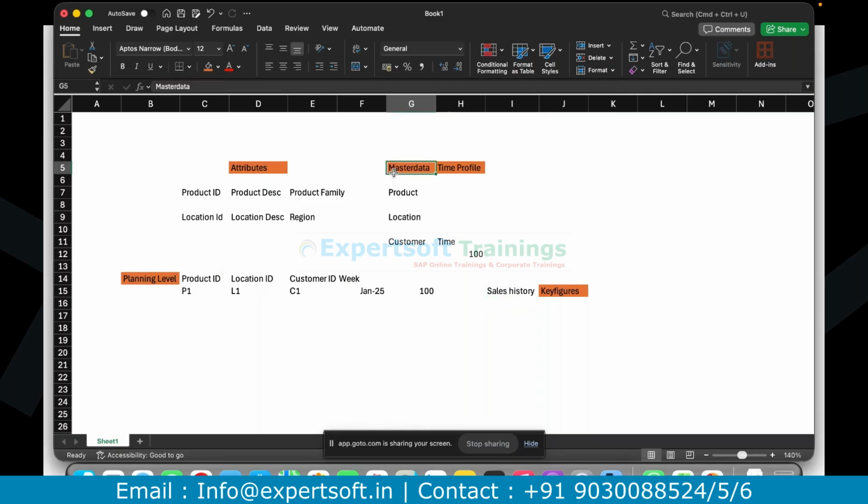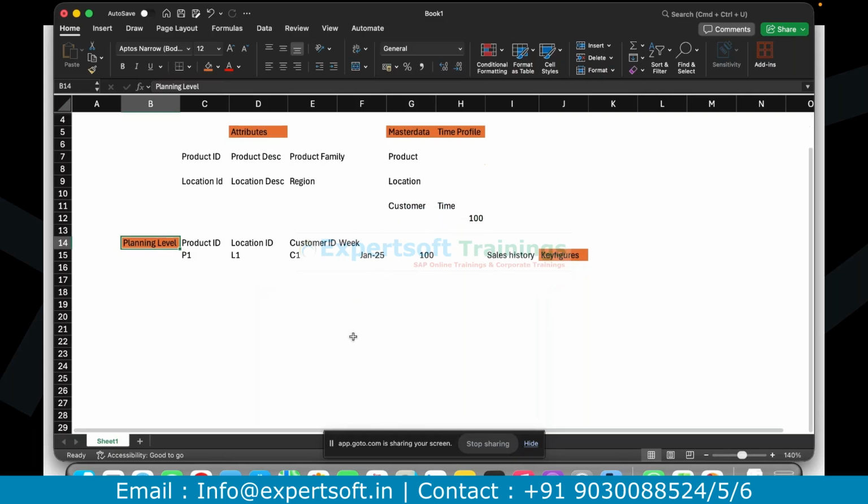Now to exactly define your data, we require all these things, right? We require master data. To define the master data, we need attributes. To define the transactional data, we need key figures, but in order to define these key figures, we need a level, right? So to keep your master data and the transactional data, you require all this setup. This will be kept under a structure called planning area.